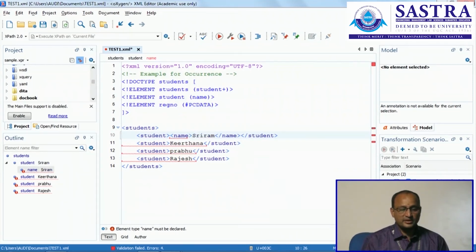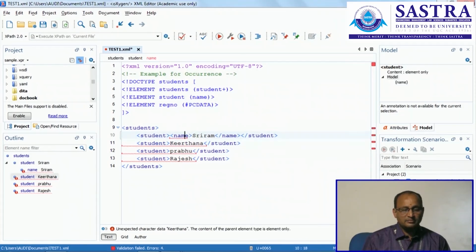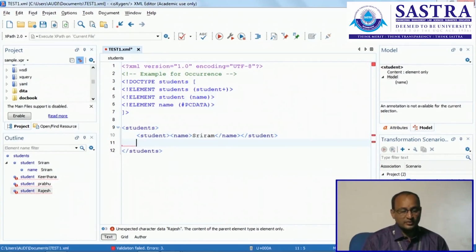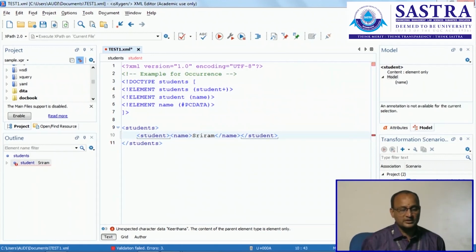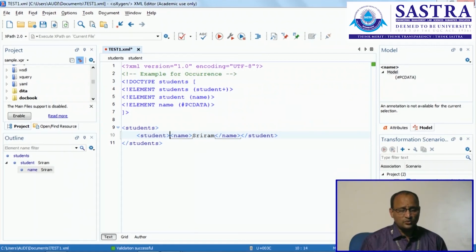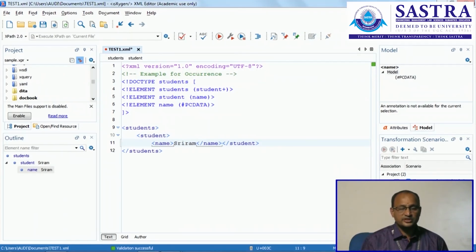name element. So the first one I have name, student name, and here I need to specify name. Now the first element is right, and the same way for all child elements I have to specify. Now I have removed all this. You can see here the student element which is carrying one child which is name, and it is carrying a text.